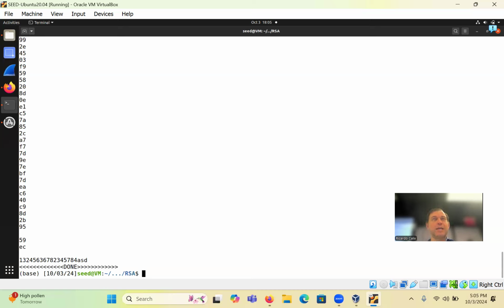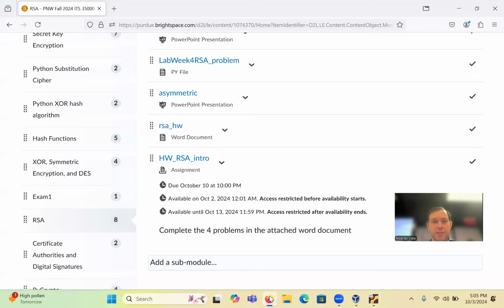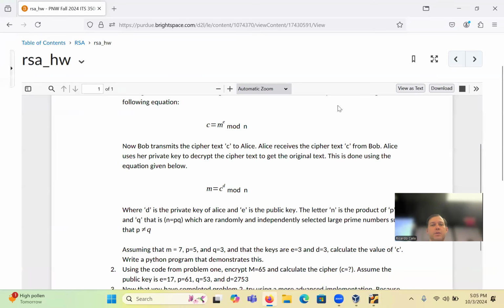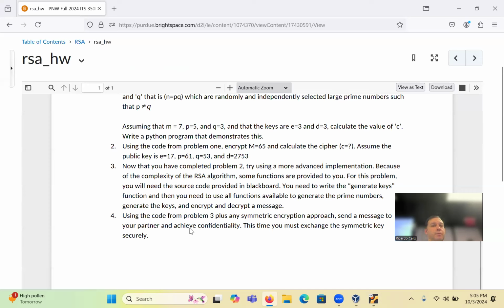All right, so that's problem 3, I think. So we can go back to Brightspace and take a look at the Word document, right? So let's make sure. I'm pretty sure we've completed problems 1 and 2. We did those last Thursday. Now problem 3, I think we just completed it, but let's read it.